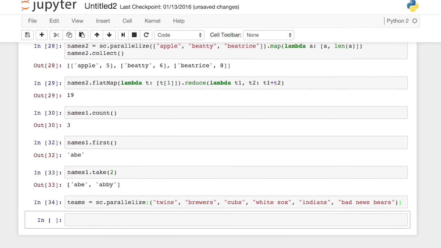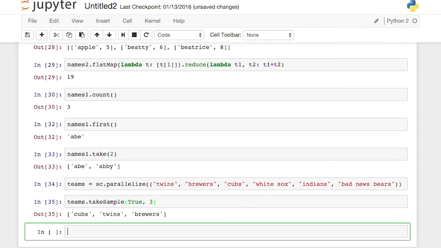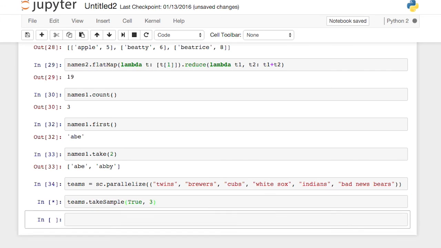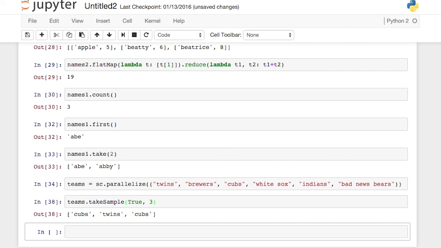Take sample has 2 arguments: whether or not we want to pass in a Boolean value of with replacement, and the total number of samples to take. And then a seed value, that defaults to none. So let's just take a look here. We can get an idea. And if we run this one a few times, we should see different results. So I'm seeing different results. So this is another way. Take sample is an action where we want to have a better idea of what's in a particular RDD, but we want it to be random.